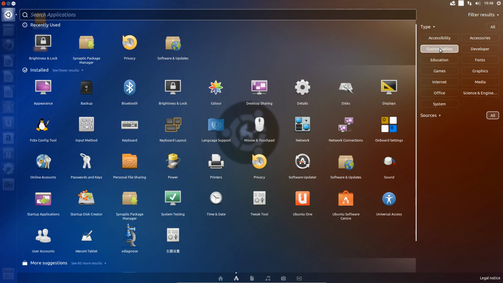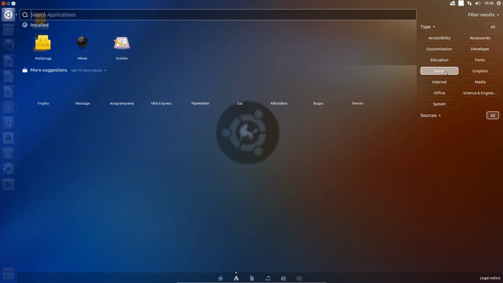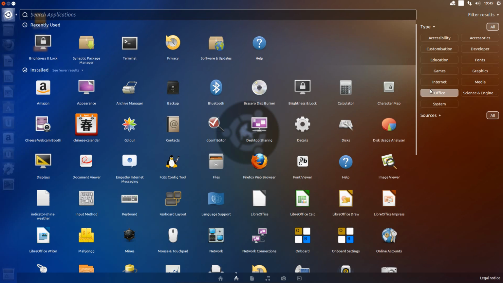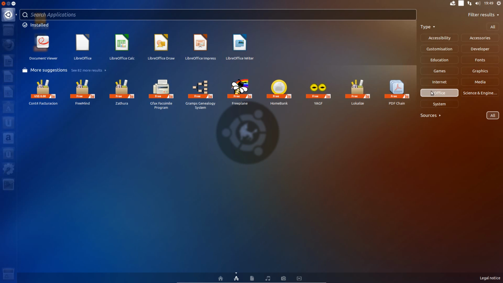For the applications, it's not hugely different. You've got a few games installed in Ubuntu. Internet, fairly similar again, but you've got BitTorrent client here, one that I always remove. And if you want Chrome, you'll have to go and install it yourself. But that's very easy to do. Just go onto the Google website.